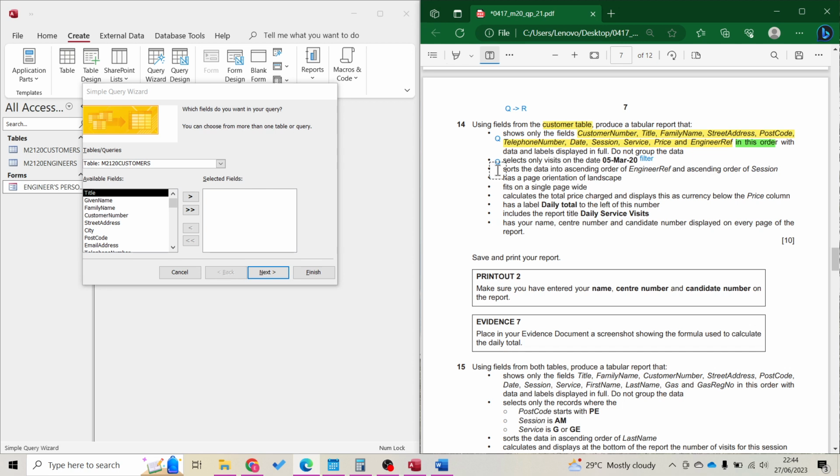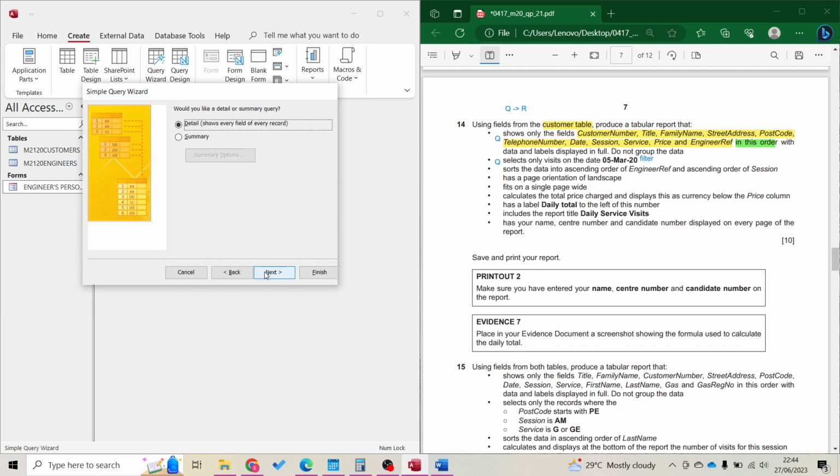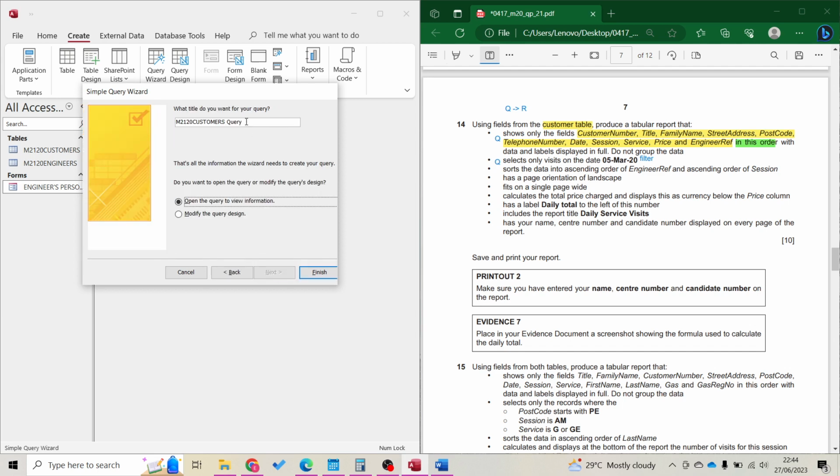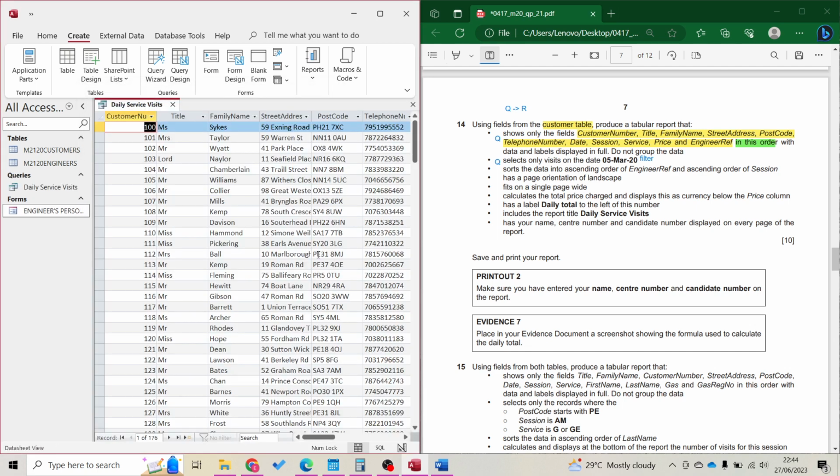So we're going to do first two. We're going to import the field according to what they want. Customer number, title, family name, street address, postcode, telephone number, date, session, service, price, engineer reference. Press next. Next. If you can, write the title of your query as the title of the report. Finish. So we have our query.